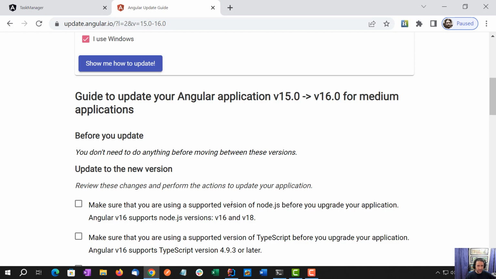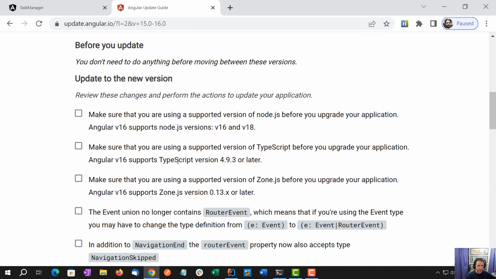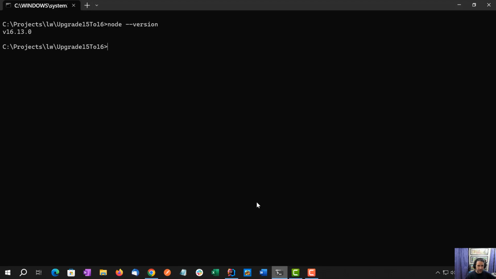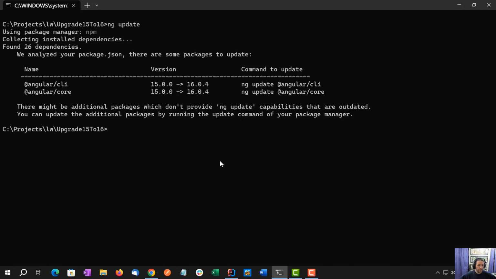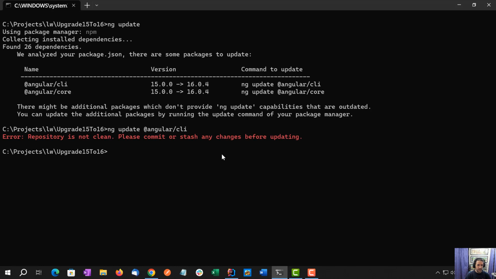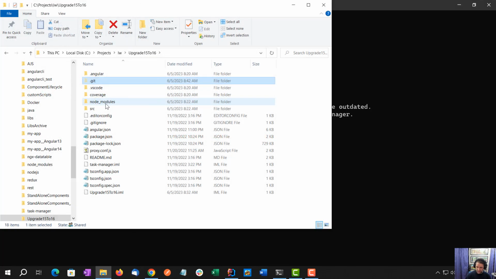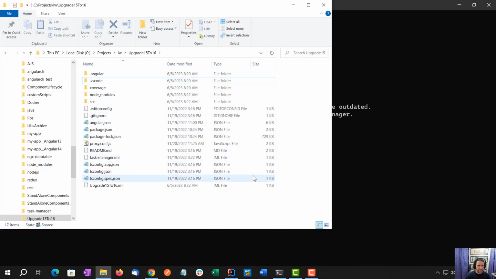So I'm not going to try to manually update TypeScript or Zone. I am just going to update and see what happens. Okay. That is actually a little weird. Since this isn't even in use, let's just delete that entirely.